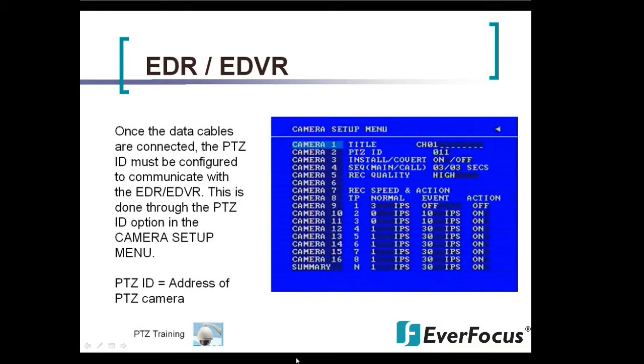Okay, once you have hardwired the dome data connection to the back of the RS-485 and the DVR, you need to come to the PTZ menu to configure the communication between the DVR and the camera. This is done through the camera setup menu under the PTZ ID. Underneath the title, it says PTZ ID, and that's where you would put the address of the PTZ camera.